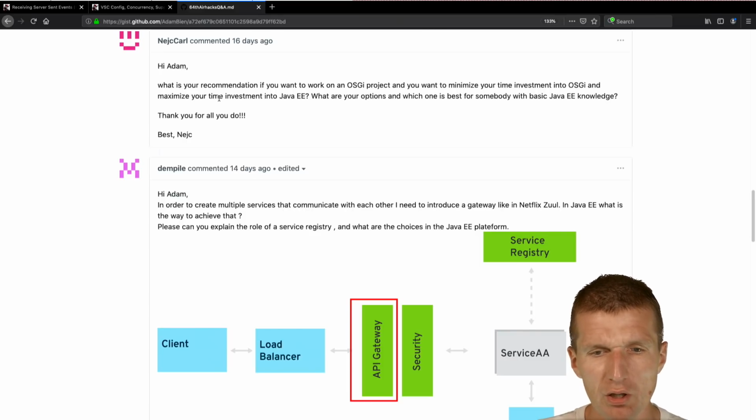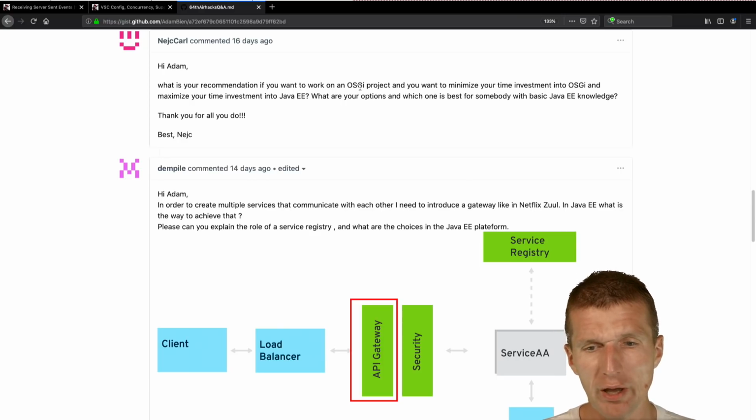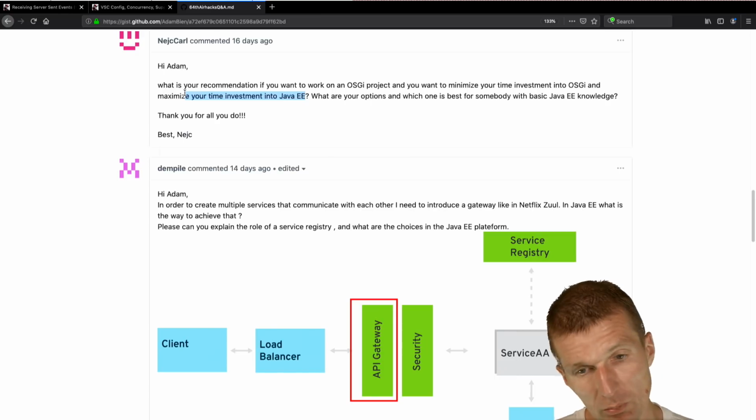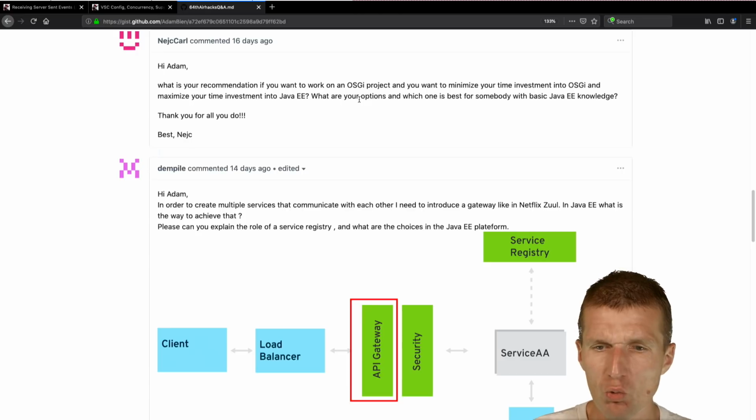I think the question is, if you have to work on an OSGi project and you want to minimize your time investment into OSGi. So I think what you mean is, you have to use OSGi for unknown reasons, and you want to minimize your time investment into OSGi, which is a very good strategy, and maximize your time investment into Java EE. So it means you would like to learn Java EE. So for me, it sounds like migration from OSGi to Java EE. What are your options, and which one is best for somebody with basic Java EE knowledge?